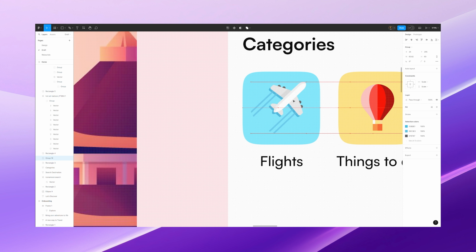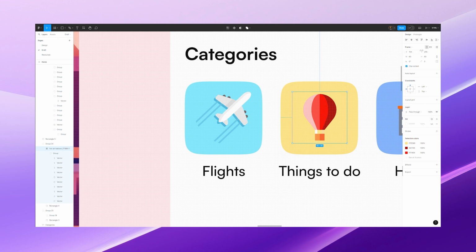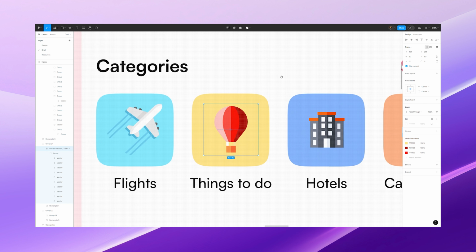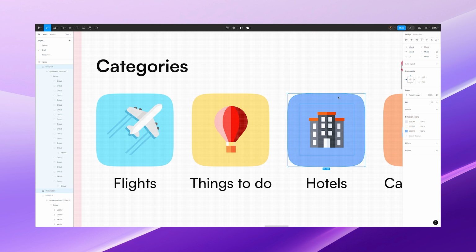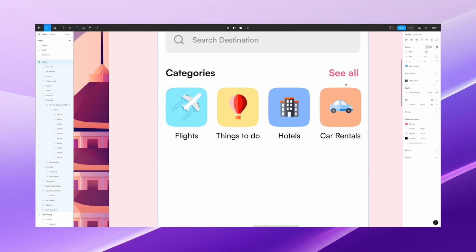Great. You need to follow those lines. You see, it's easy to understand. And select this one, select the icon and select the background. Command G, so group it together. Great. Select the balloon and select the background and group it together, and select inside, and yep, same for this one, group it together. Same for this one, group it together.